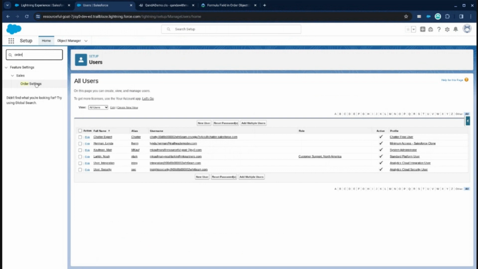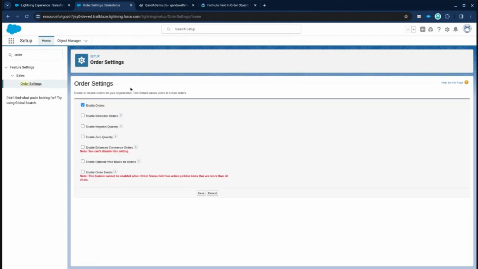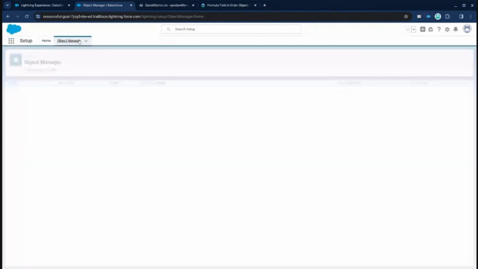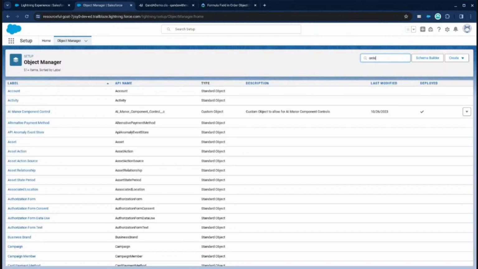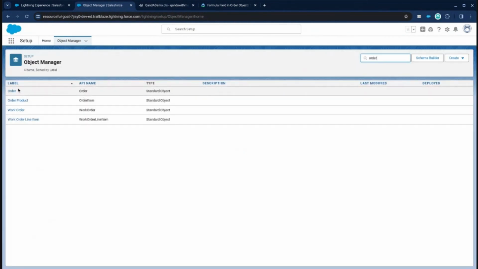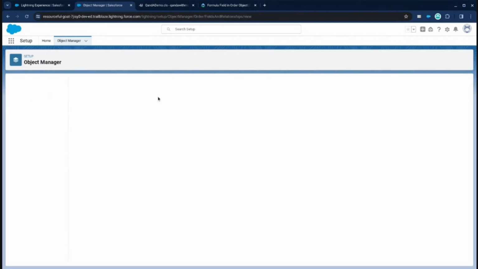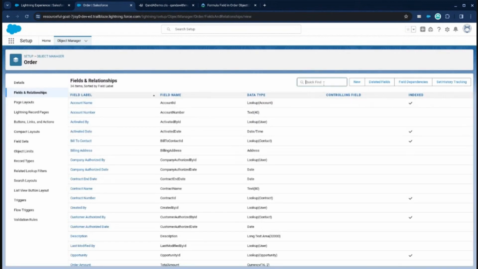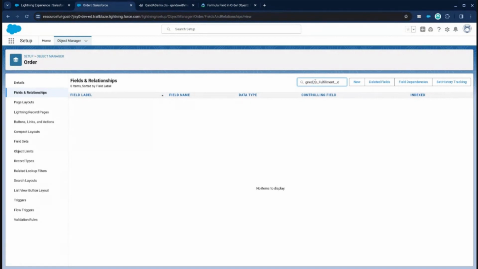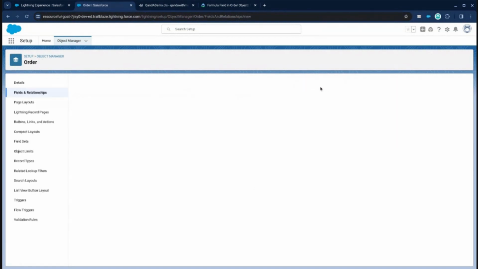And I'm going to come here, and this is my playground for Trailhead. Orders is enabled, so that's great. So I don't need to enable it already. And I'm going to go to the order object here in setup. And the first thing I'm going to have to do is start to create these fields that she already has. And I don't have these fields. You can see there. I'm going to create a new field.